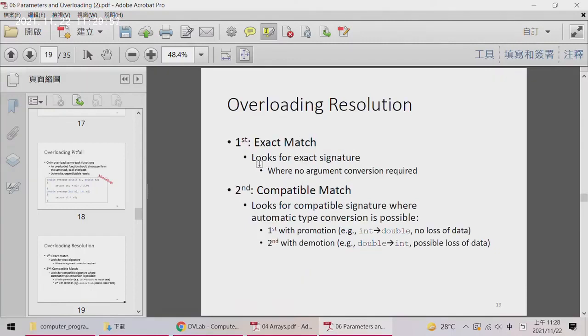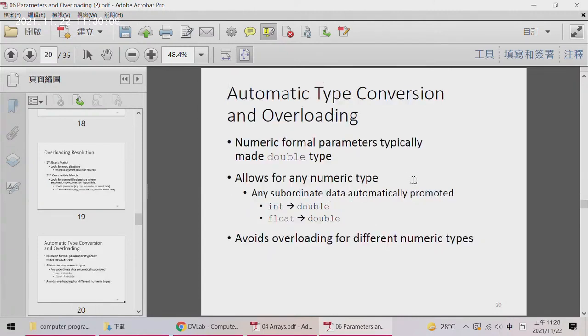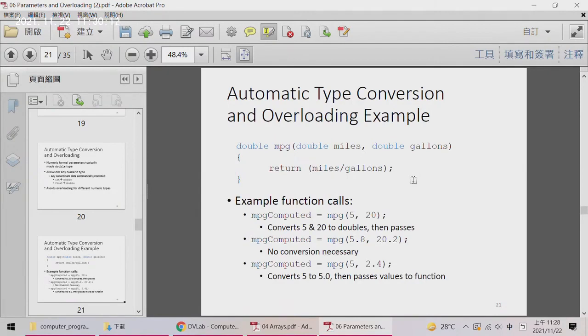And next, this is about some details about the overloading function. We can use examples to illustrate the details of function overloading. In this example, I define a function mpg, and this function has two inputs, and the first input is a double, and the second input is also a double.